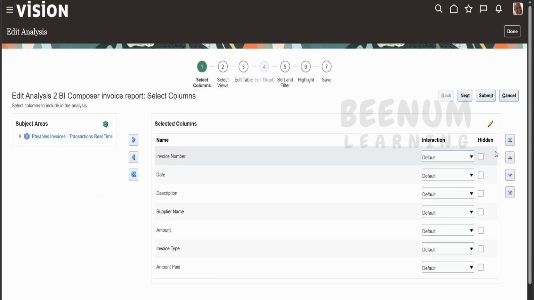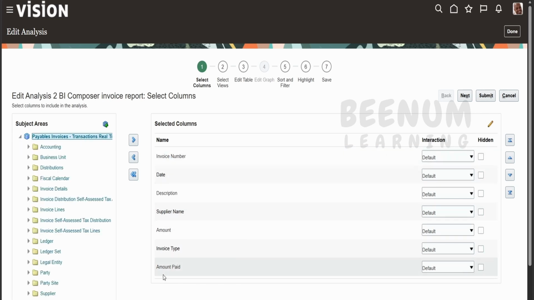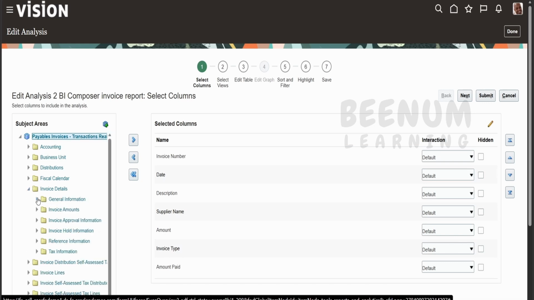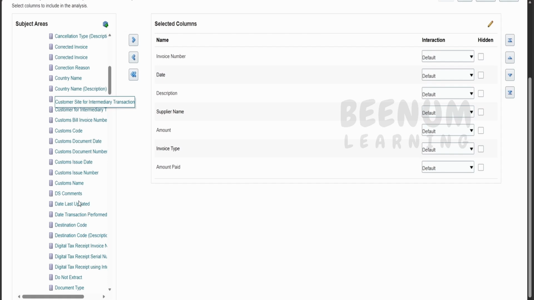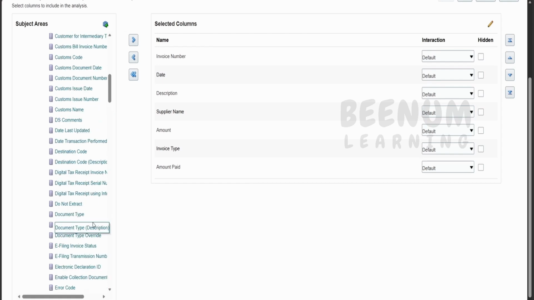In this report, we have a couple of columns which we have added over here. In order to add the custom column to the report, which is based on the calculation, we don't have any option like click on plus and add the column. For that purpose, we have to expand the invoice details, expand the general information, select one of the columns and then modify its formula.